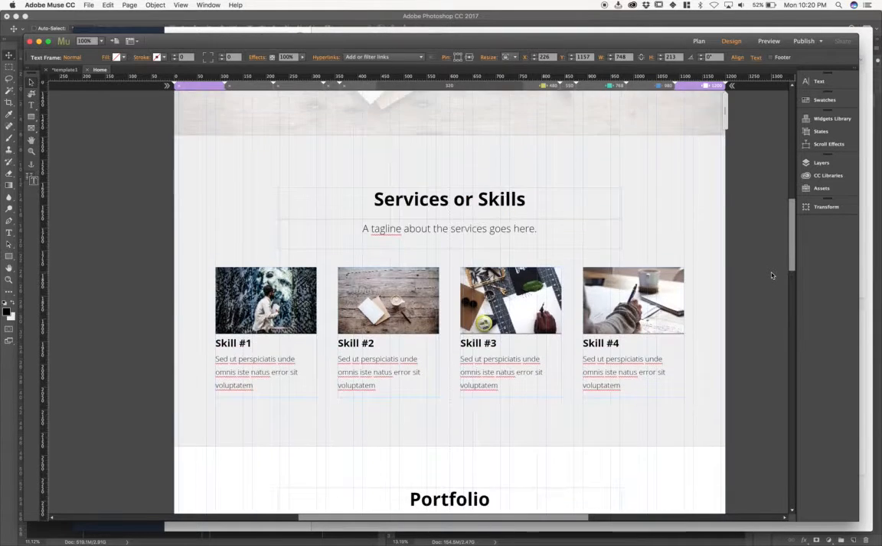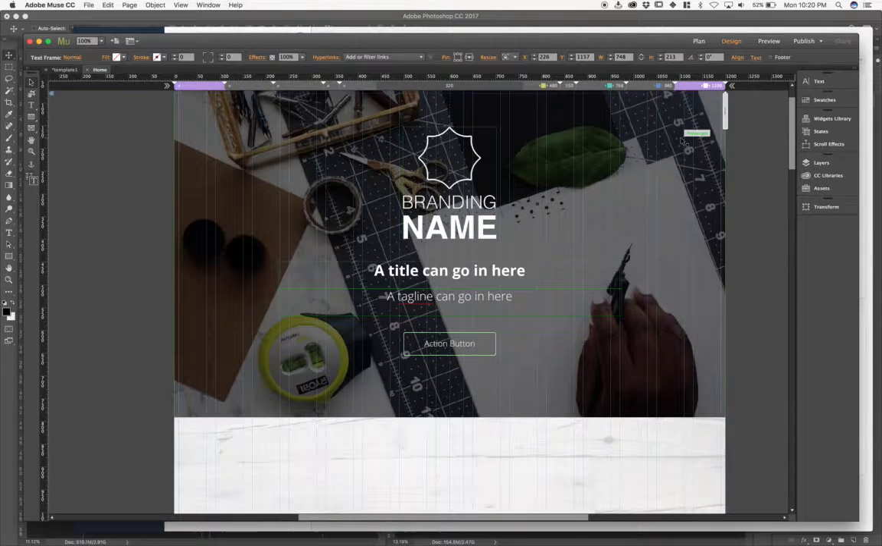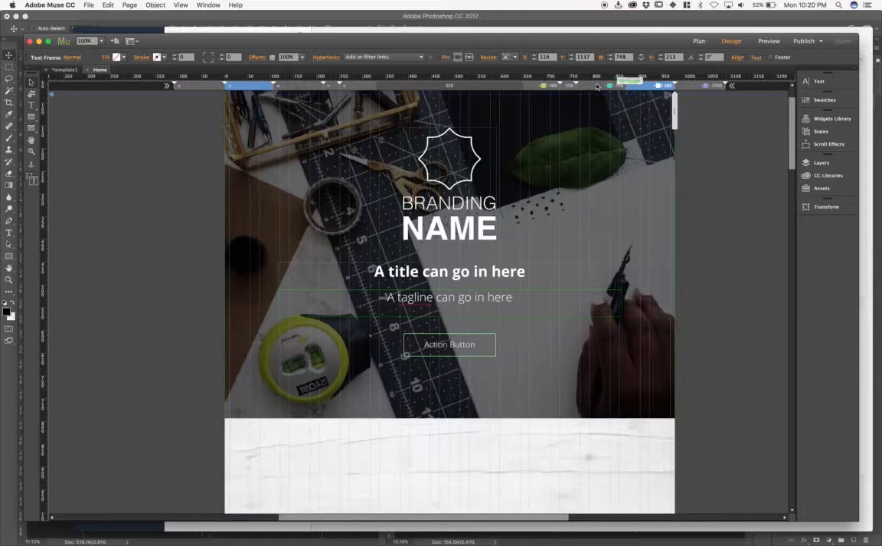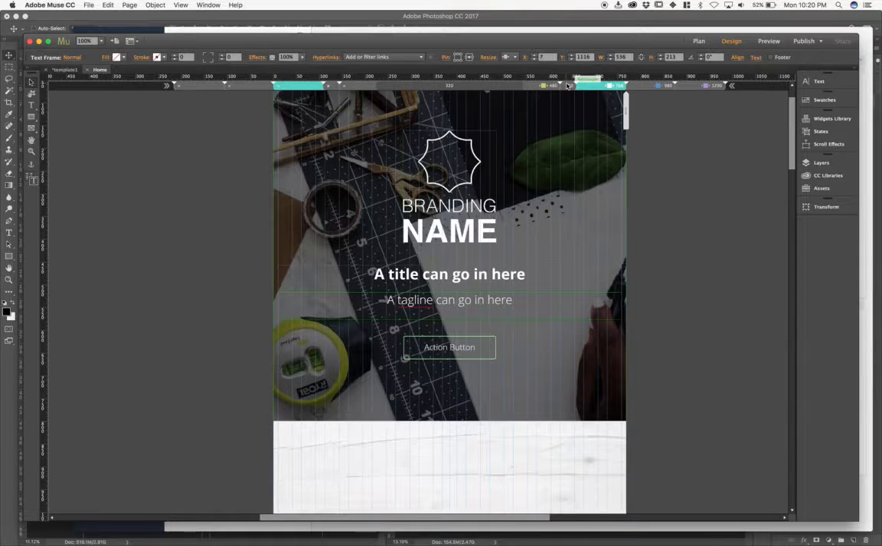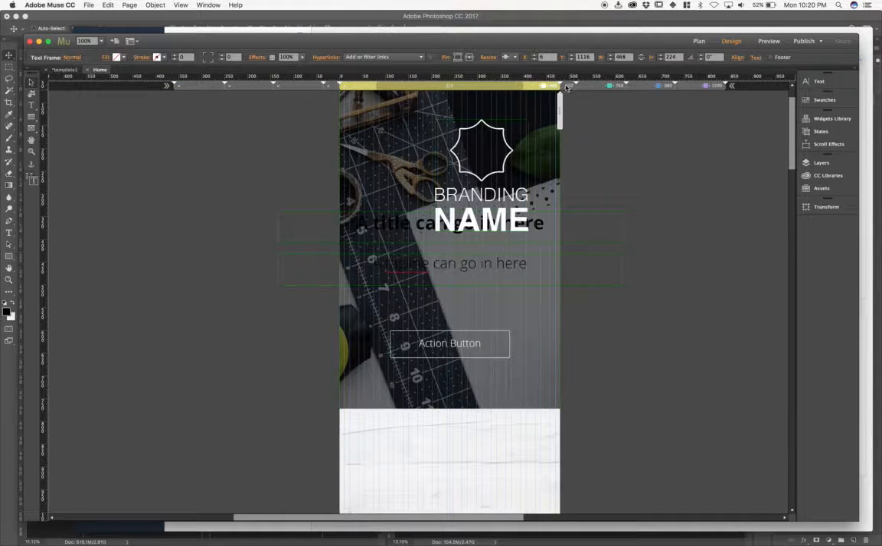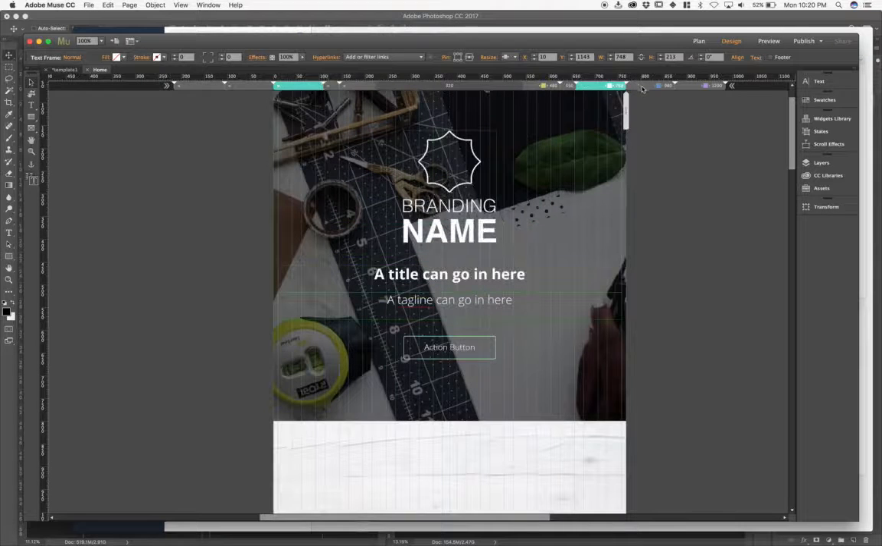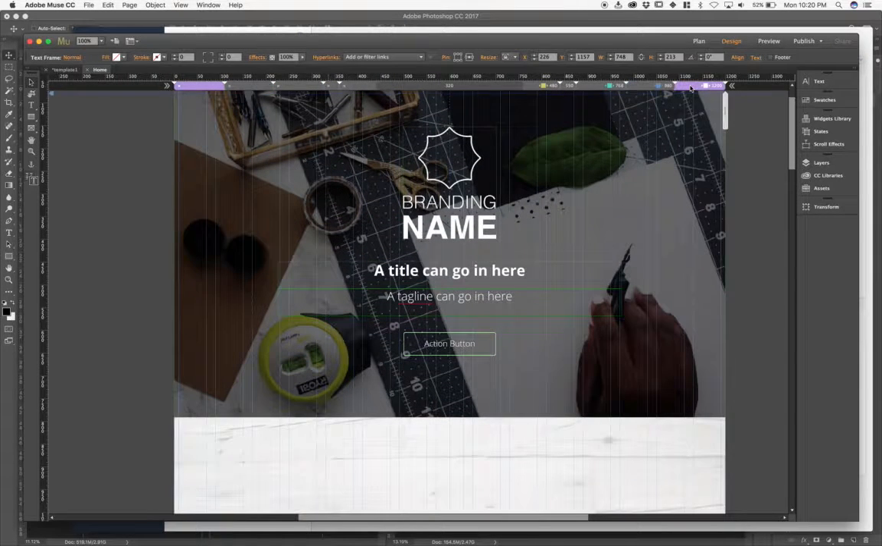But I wanted to show you the Muse interface. This is what it looks like. We have different screen sizes available to you here. We have to design for each screen size. These are screen sizes that go across different devices, so your computer, your phone, and things like that.